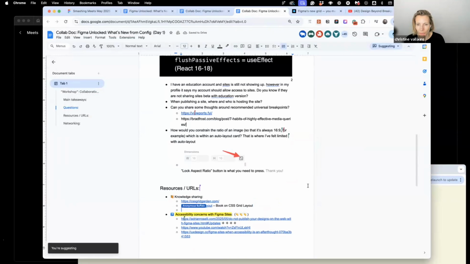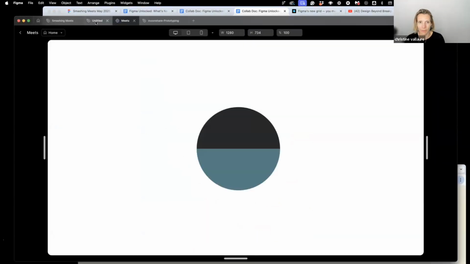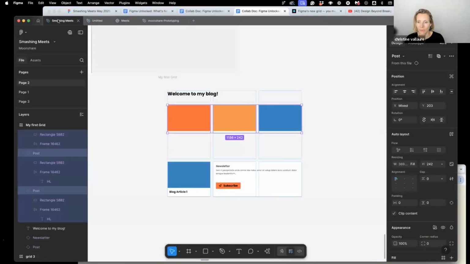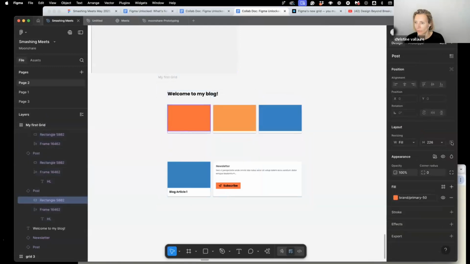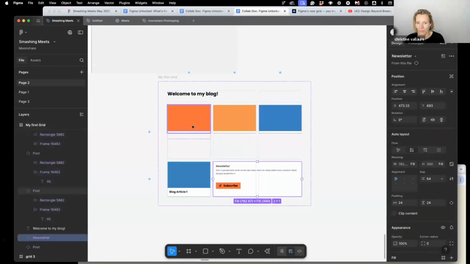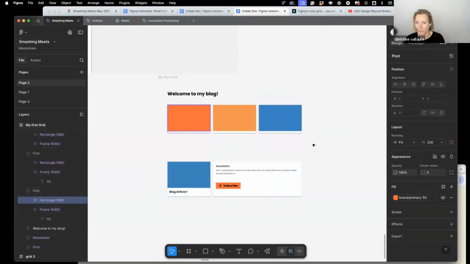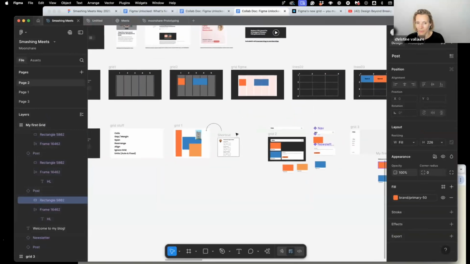How would you constrain the ratio of an image? Yeah, someone was really nice and added this. This was recently added, so you can do this in Figma. Let me just show you again. It's a bit in the context of the UI. So if you want to have the ratio, you can have this little thing here. This is not working because this is now an instance, so I can't do it.